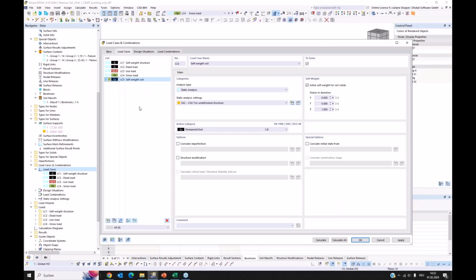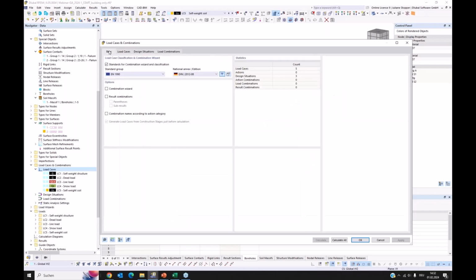Okay, that's enough for our load cases. I can go on apply, and I will go to our base register because I want to use the combination wizard. I want my load combinations to be generated.